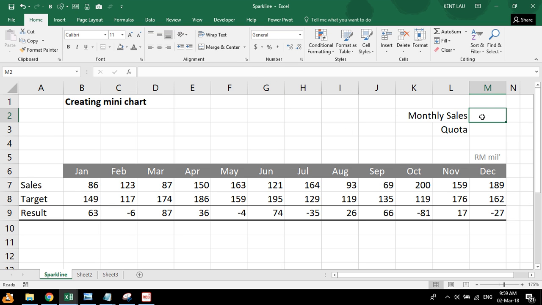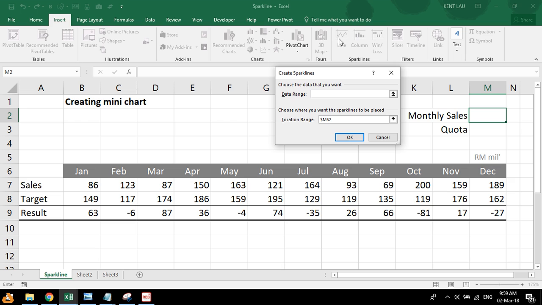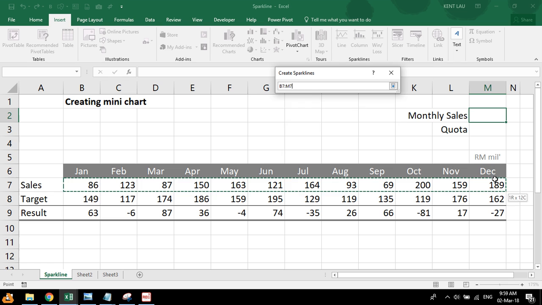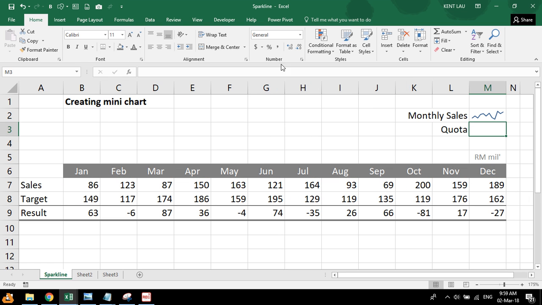First, select the cell where you want to put the mini chart. In Excel, they call it a Sparkline. So go to Insert, Sparklines, and over here, choose a line chart. Choose a line, and the location is here. It's going to put this line chart here, and the data range will be here. Click OK, and that's it.